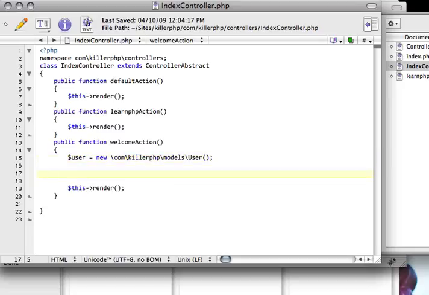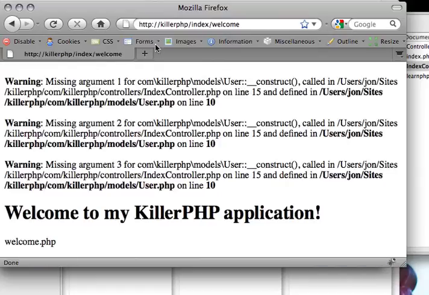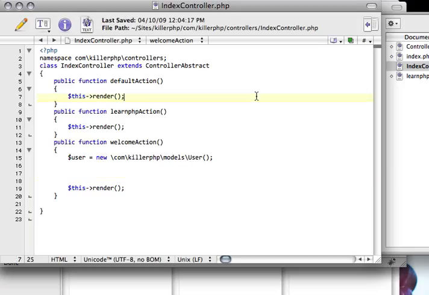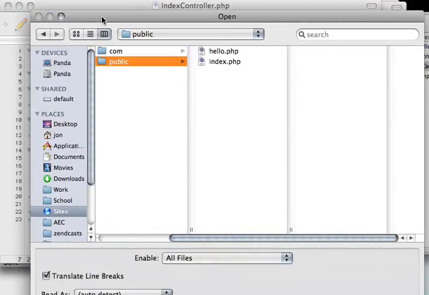So if we had another MVC framework, then the two wouldn't collide. So I'm just going to go back to my web browser here, and I'm going to go to index/welcome, which is where we're currently working. And it says missing one argument for com user construct called here. So let's just review and go back to the user object here and see what's going on.